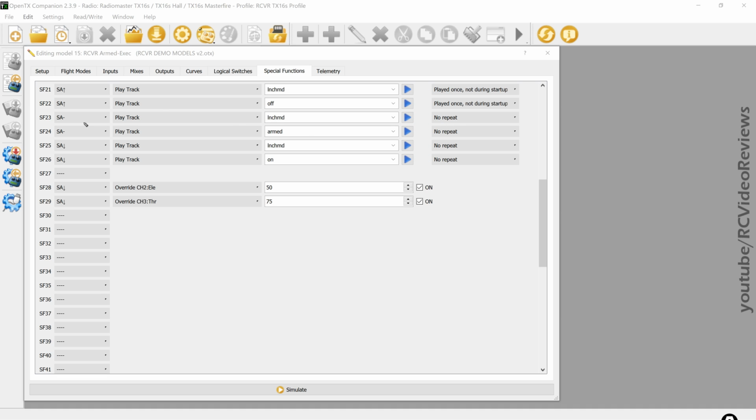All right, SA mid is where we're going to actually announce that we're using the launch mode. This is the warning that Jim asked for. He said, "Hey, what's the switch going to do?" So when I put SA in the middle position, it's going to play the track launch mode, and it's also going to play the track launch mode armed. So it'll do these back to back. It's chaining play tracks together, okay?